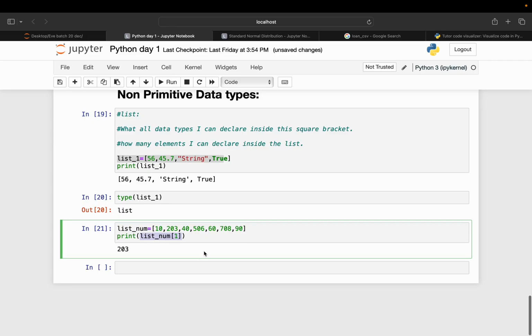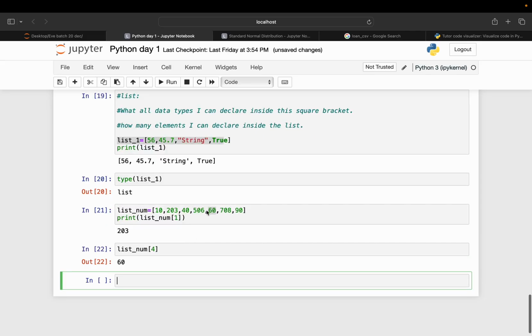Let's say if you want to extract this 60, how can you do that? As you can see, the index numbers are not appearing here, right? So you have to count this manually. You know that indexes start from 0. So this is 0, 1, 2, 3 and 4. If you want to extract 60 out of the list of numbers, you simply write list of number and then 4. It is going to extract 60 for you.